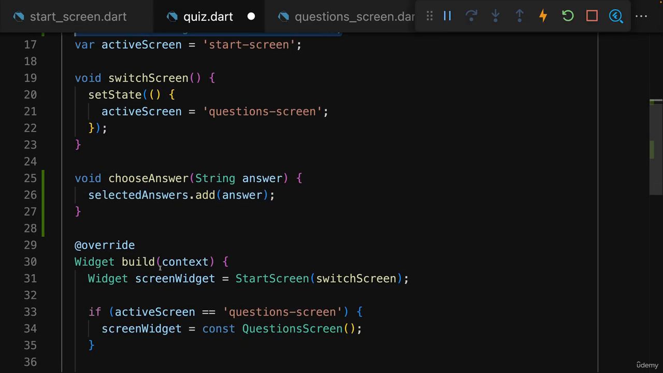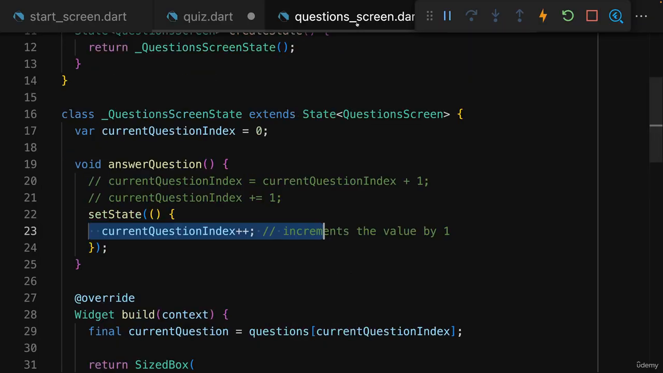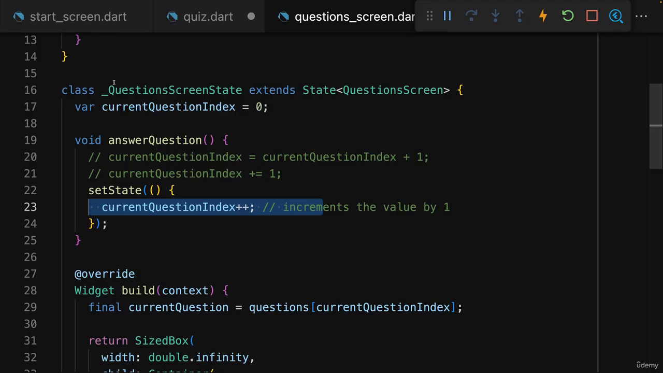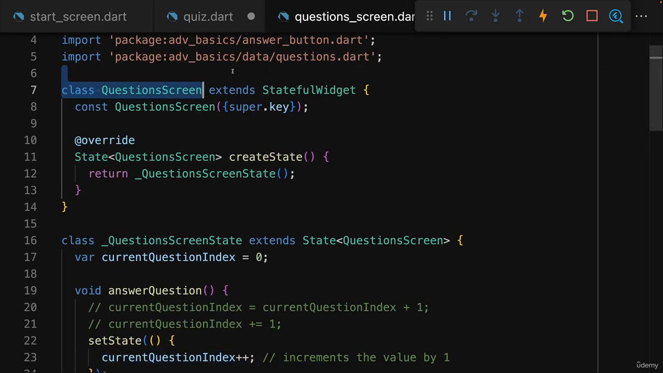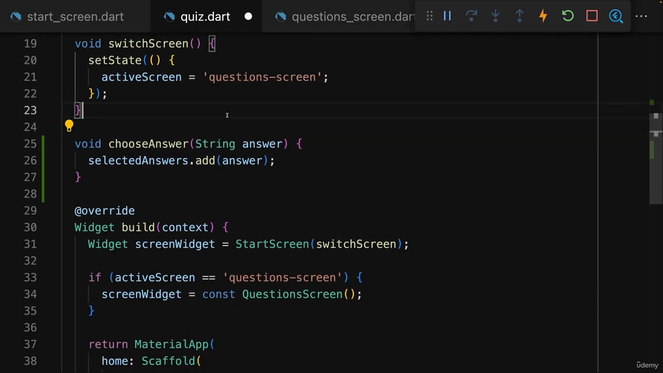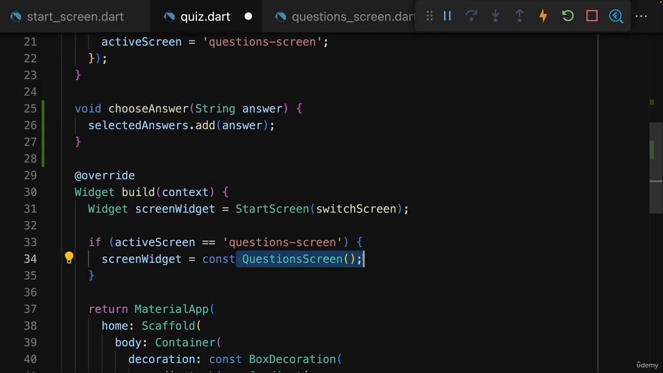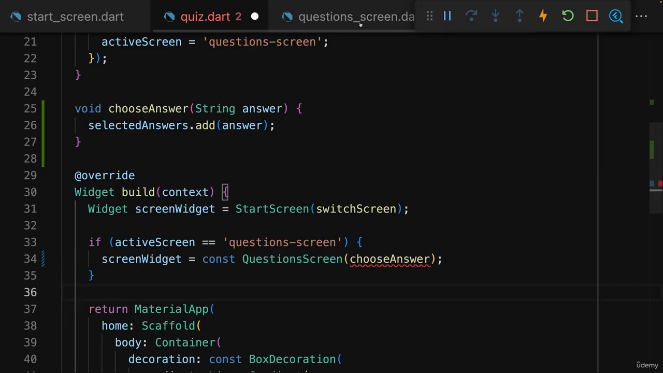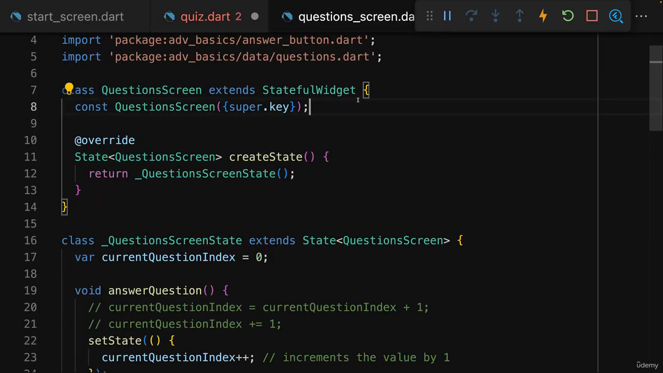So now with that, we have a way of storing those selected answers. But of course, now we must find a way of ensuring that choose_answer gets executed whenever an answer gets picked in the question screen widget. Well, and to achieve this, we have to do what we did before in this course already. We have to pass choose_answer as a value to questions screen. So here we can use choose_answer by its name without parentheses to pass a pointer to that function to questions screen. And in questions screen, we now must accept this function.